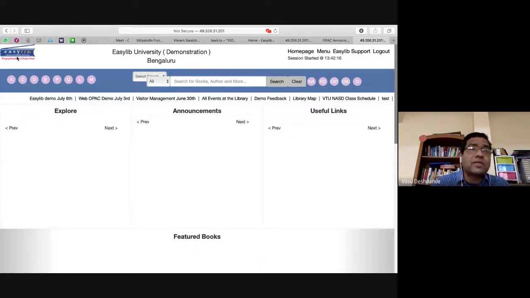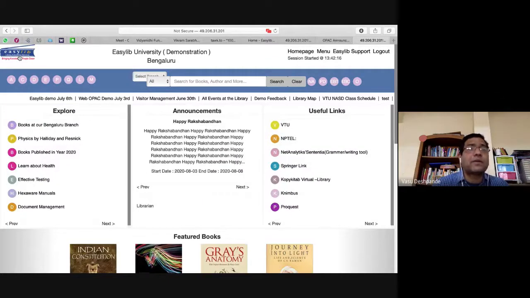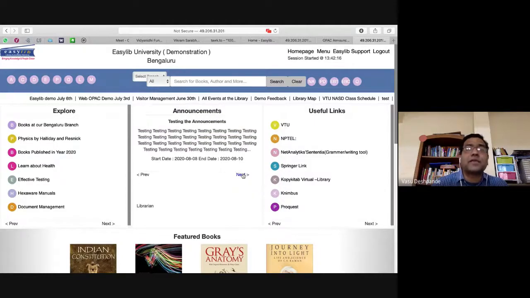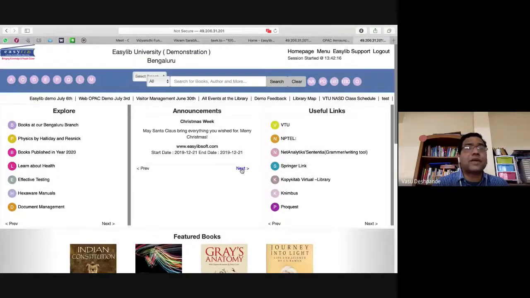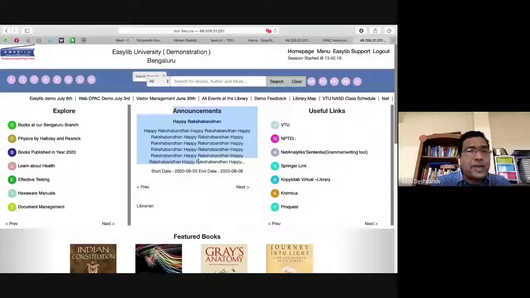by the way, when I click on this logo, it can be your college logo, it can be our Easylib logo, it gets refreshed here. You are seeing Happy Raksha Bandhan. If there are more announcements, the students can click on next. It will keep showing the announcements. The first one is obviously the Happy Raksha Bandhan that you are showing over here. That's how you can update the announcements that you are making for the students.